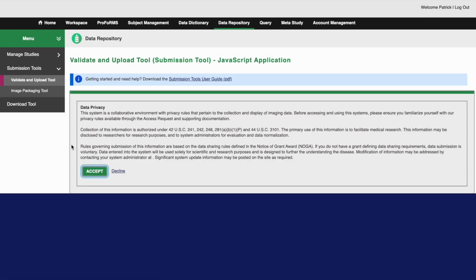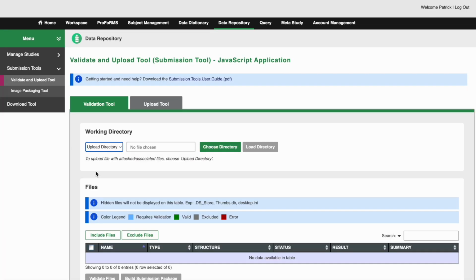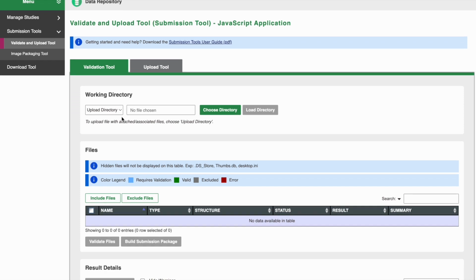You may have to read and accept the data privacy terms. You can download the Submission Tools User Guide, where you'll be able to find more information than what we're covering in this video. Now you will see the validation tool. We'll use it to validate data against the data elements found in the form structure and check for score and compliance for published standard forms.